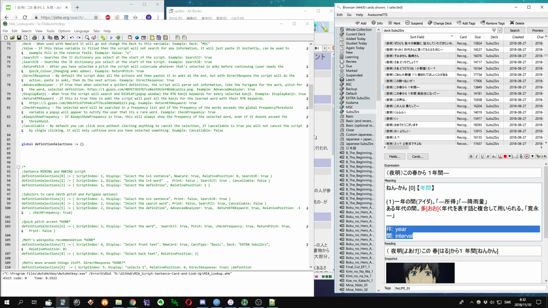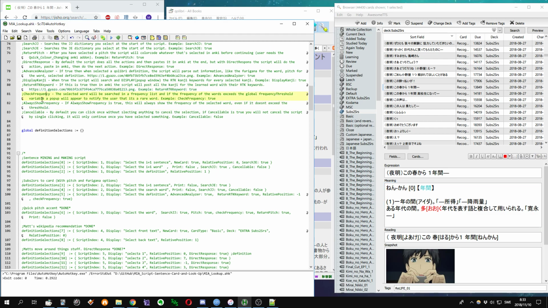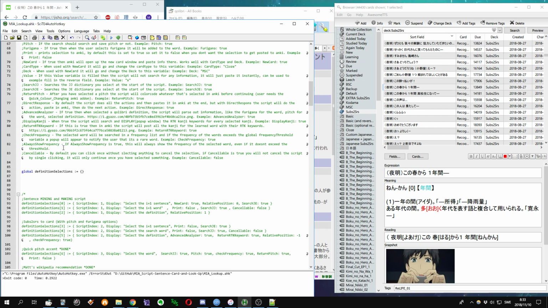Because I think it can be very useful, so you don't have to look it up every time if there's a word you don't know. So in this case, I know both of these easily, so just remove that. Or you could just keep it in, it doesn't matter. Do whatever you want. Check frequency, it checks the frequency every time, and if it exceeds the threshold you have set up here, then it notifies you. Otherwise, it doesn't notify you. But if you have always check frequency true, then it notifies you in all cases. So for example, if we had this, then it notifies you that it's a common word, even if it doesn't exceed the limit.